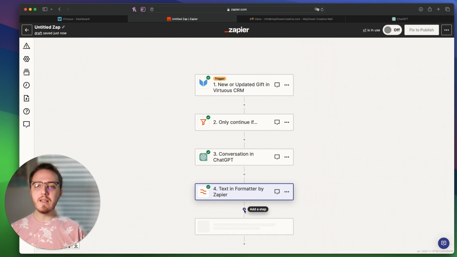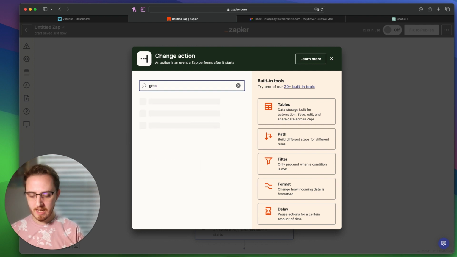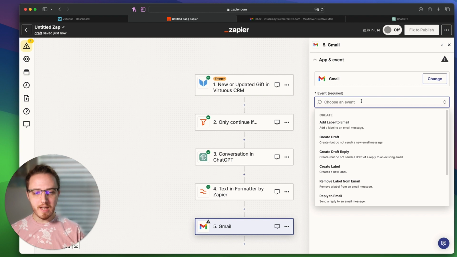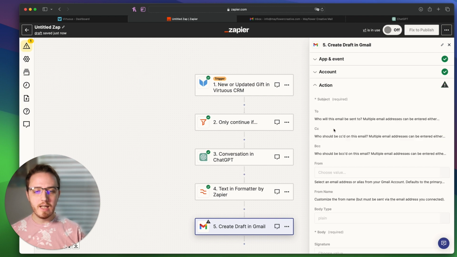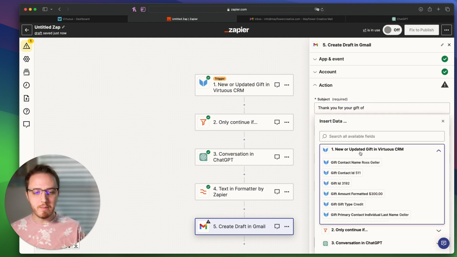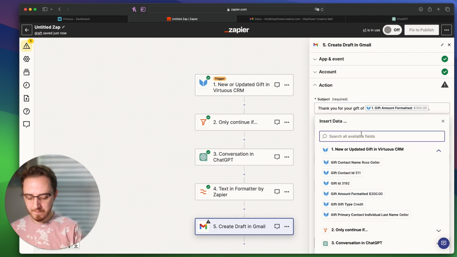So finally, we want to go ahead and create our draft in Gmail. So let's add in a Gmail action. The event here is going to be create draft. And then let's go in and add some info. So for our subject line, we're going to create this manually. We'll say, thank you for your gift of, and then this is where we can pull in that gift amount, and then the name.